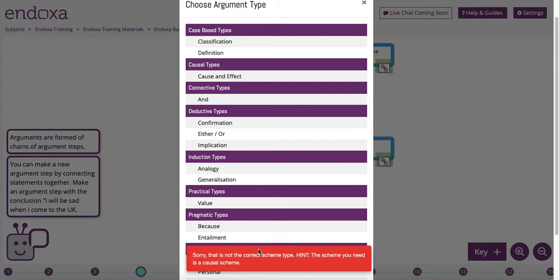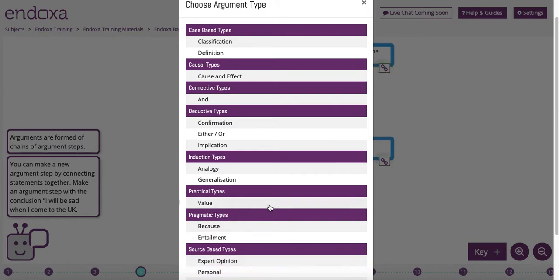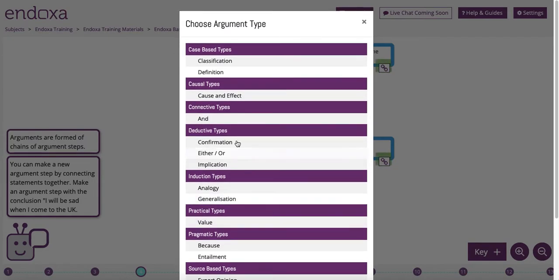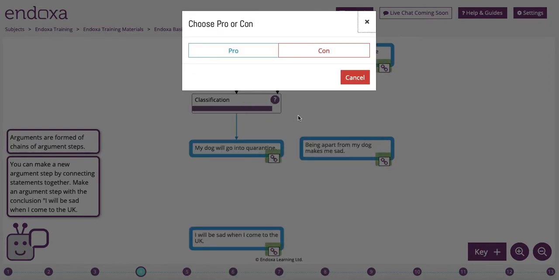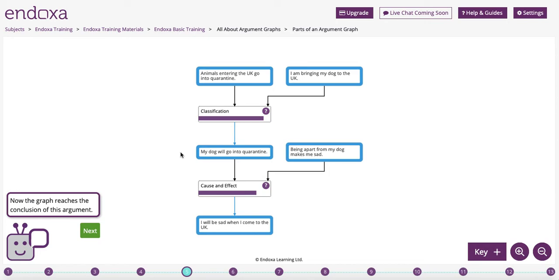I get an error message because that was the wrong one, but it gives me a hint that it was a causal type. So that must be cause and effect. So I click this, and I need to choose whether the argument is pro or con. So this one is pro because it should make the conclusion true rather than false. So I click that, and there we are. The new argument step appears.